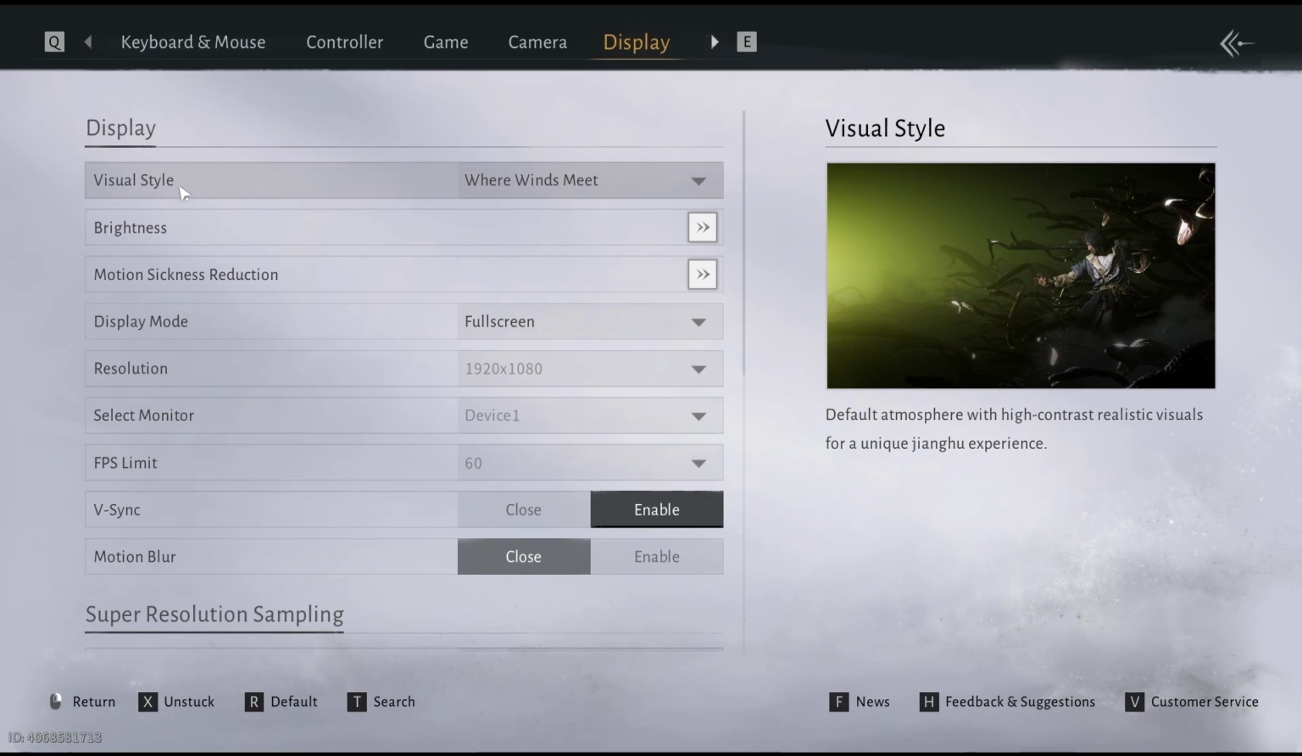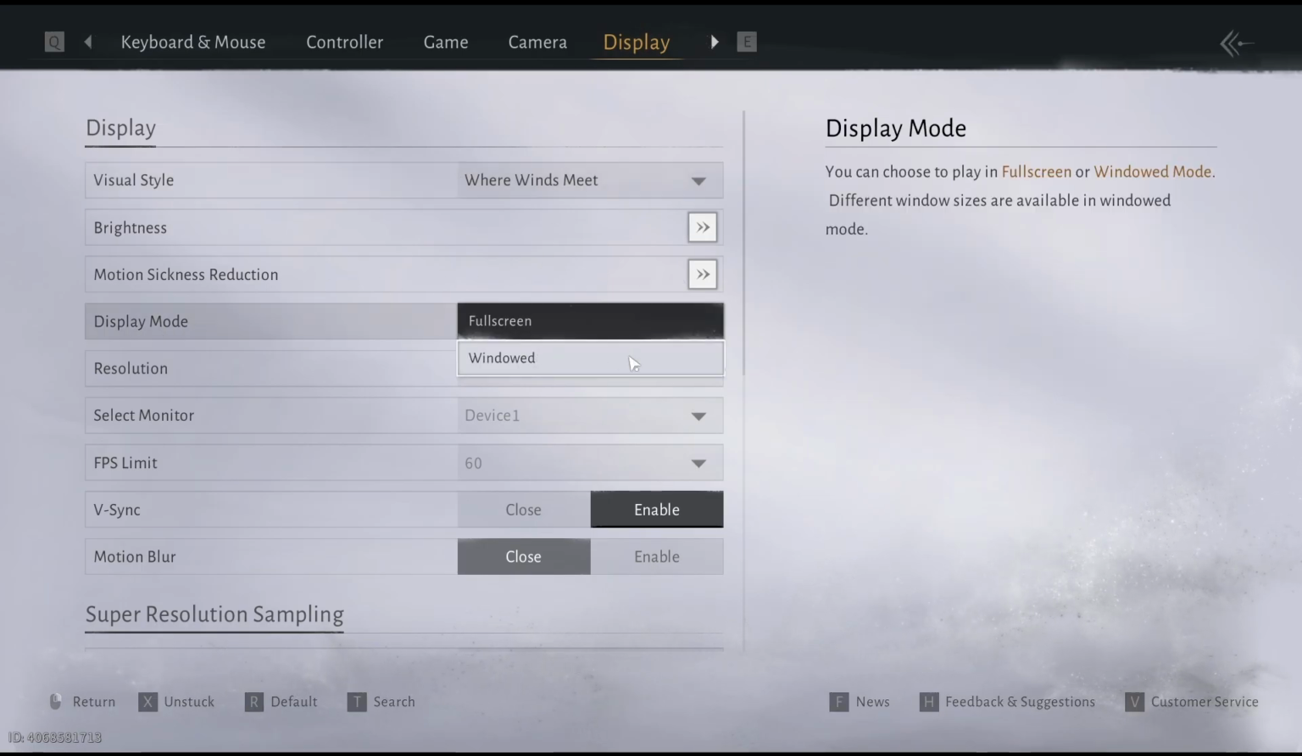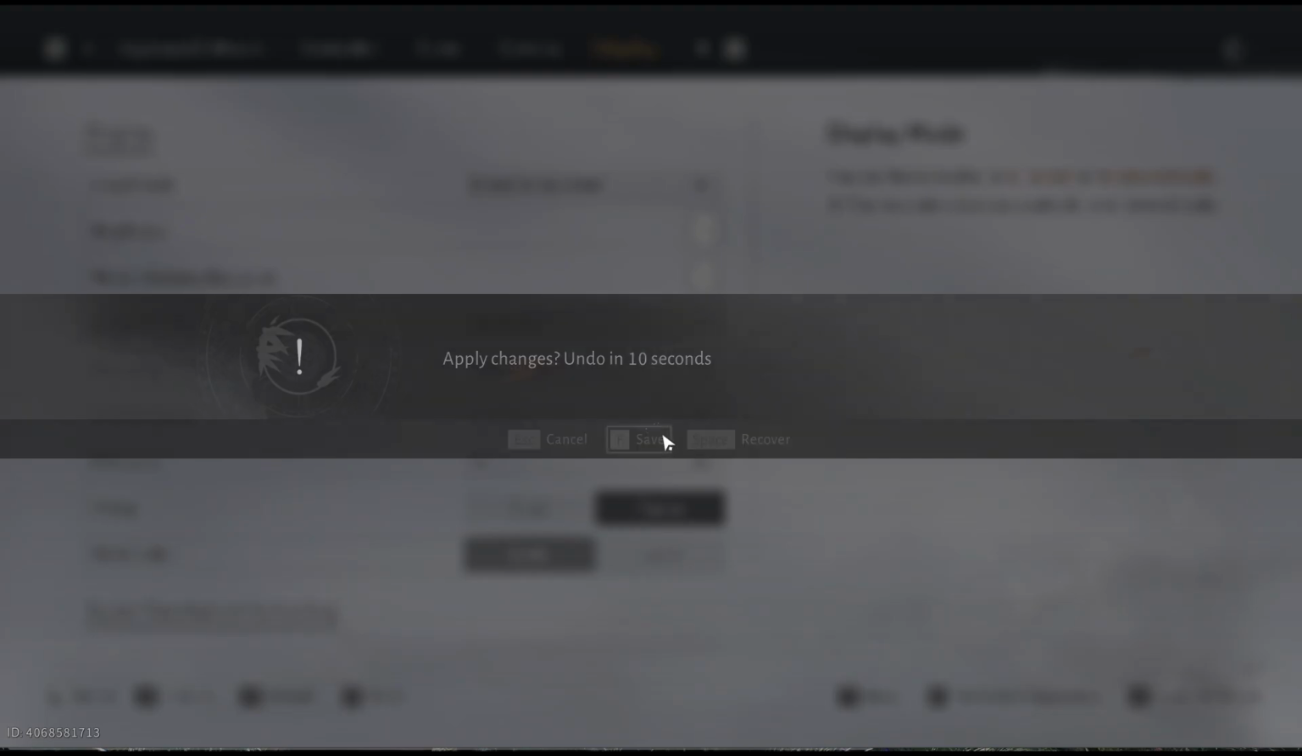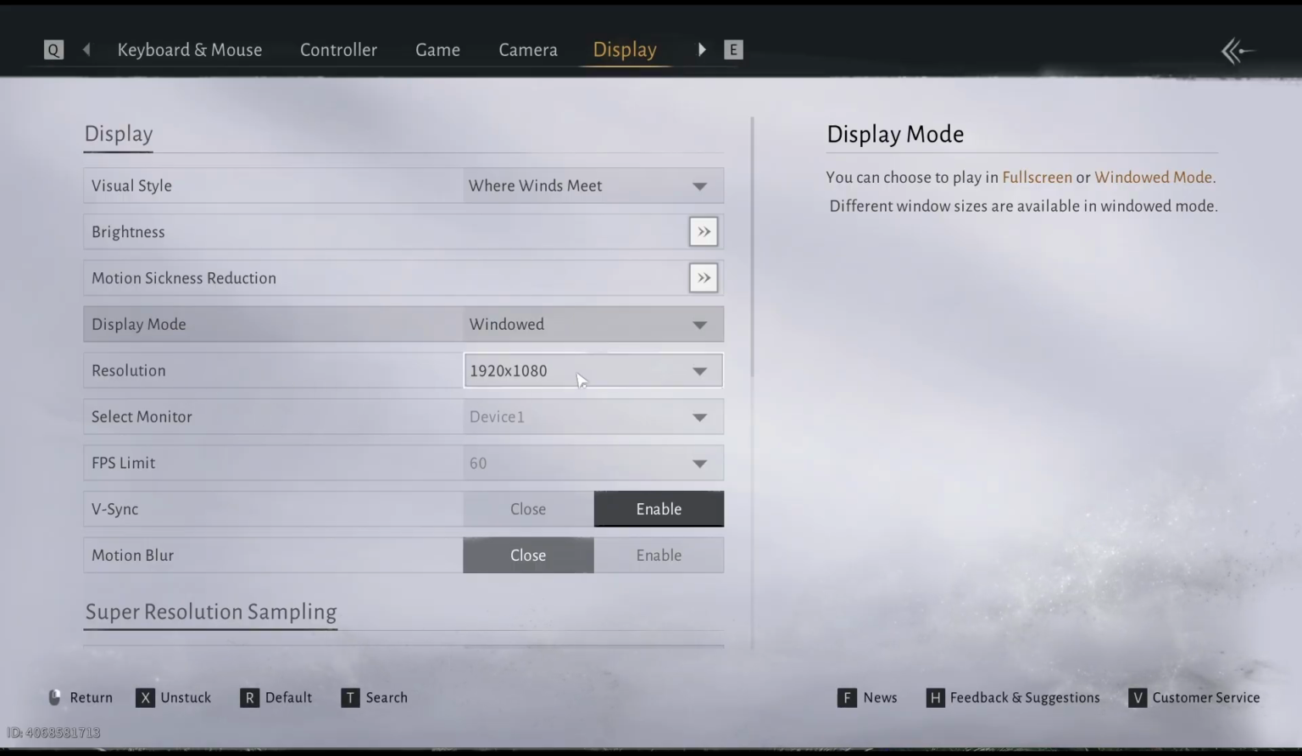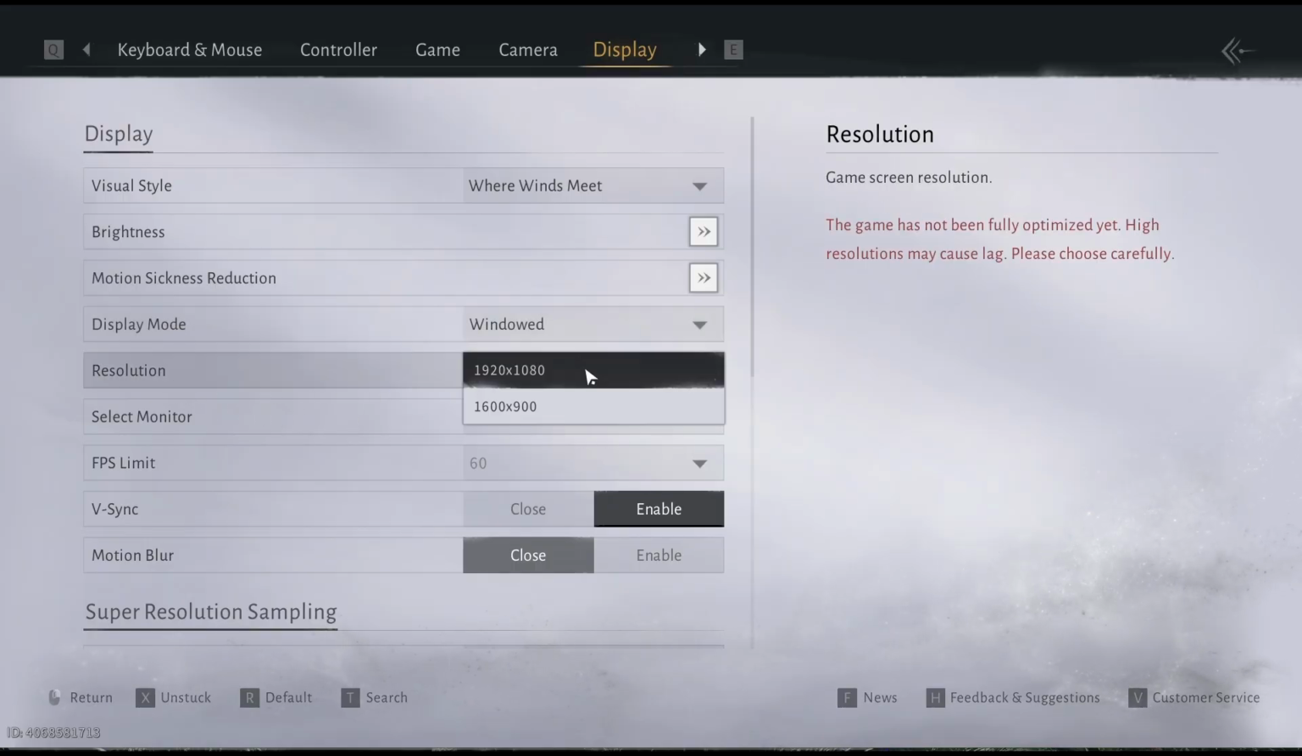So first of all, you can put visual style, brightness or motion sickness reduction on default. Once you do that, you can change the display mode to windowed, and once you do that you'll be able to see that the resolution is now unlocked. So if you're using a 2K monitor or 4K monitor and your PC is not that high end, then you can just use 1920 by 1080.